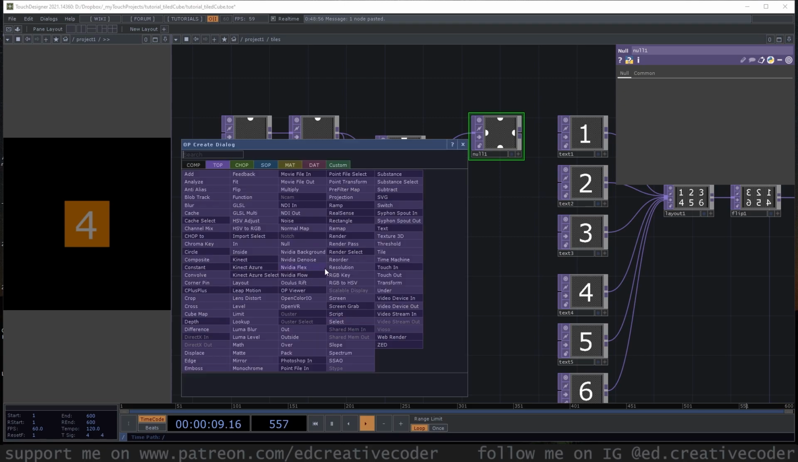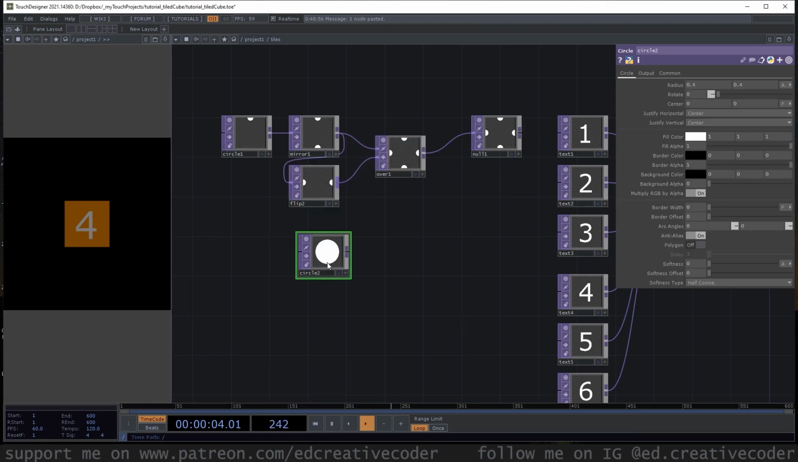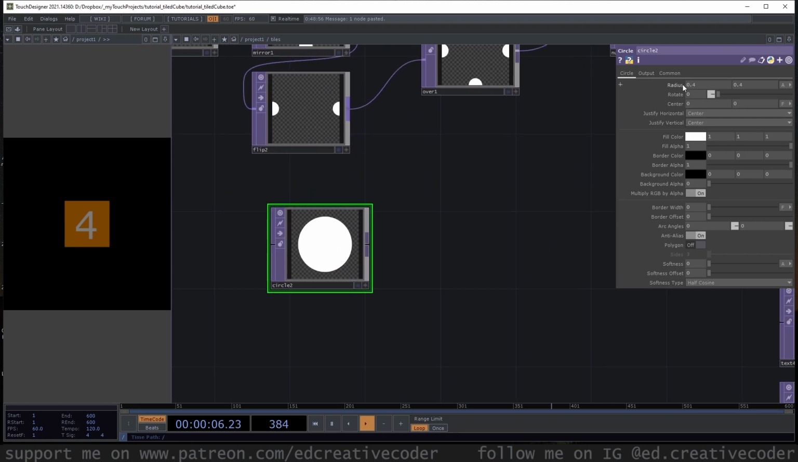Now I want to make a bridge between 2 small circles. I'm going to use a big circle. Put it to the corner.